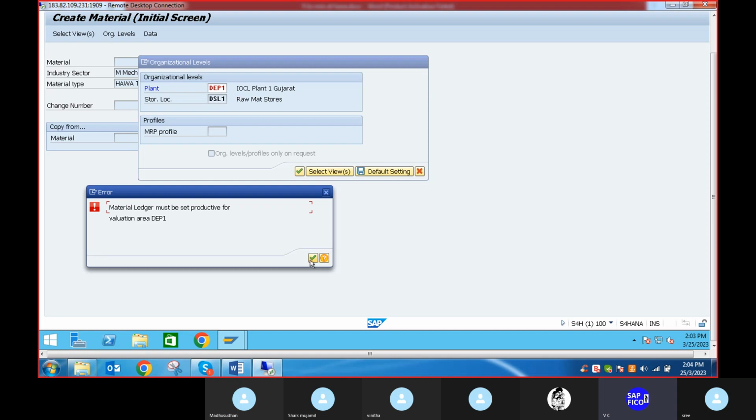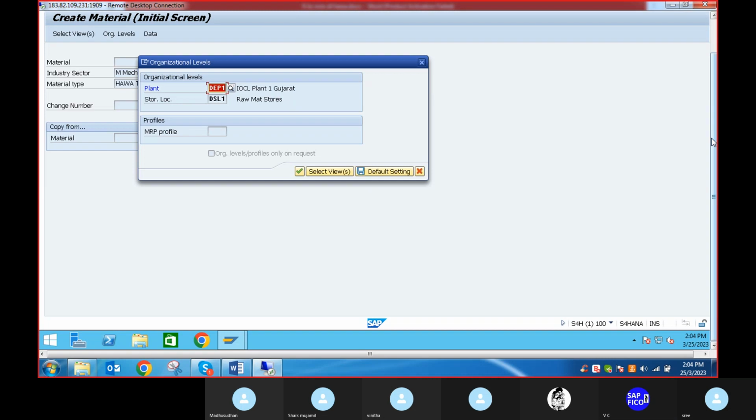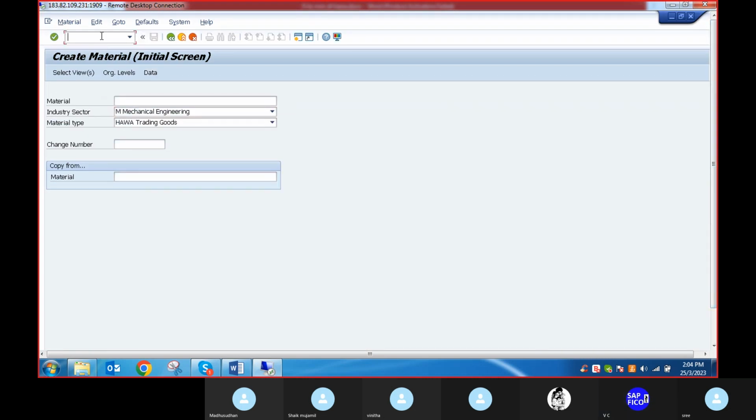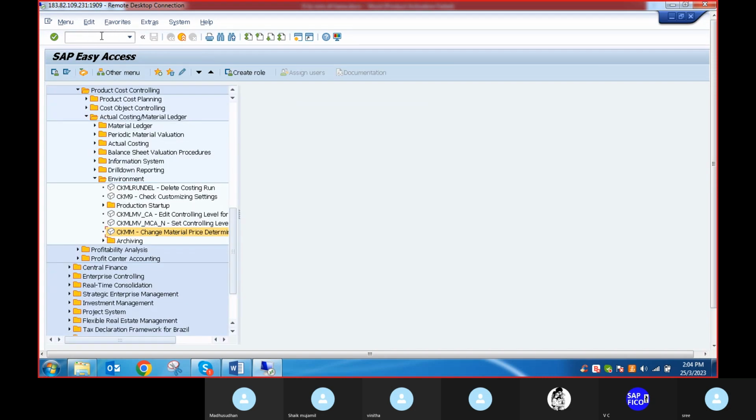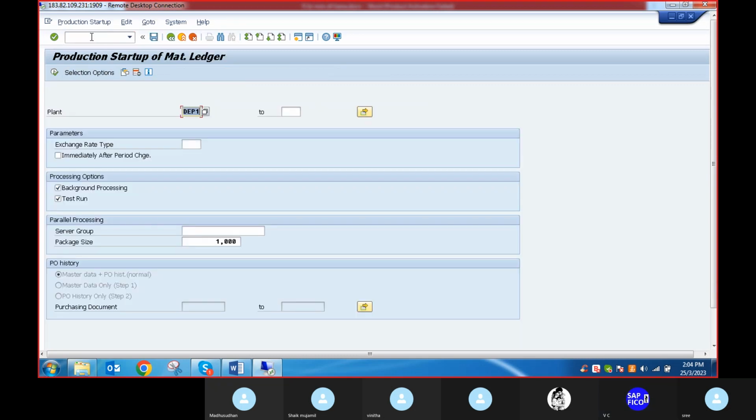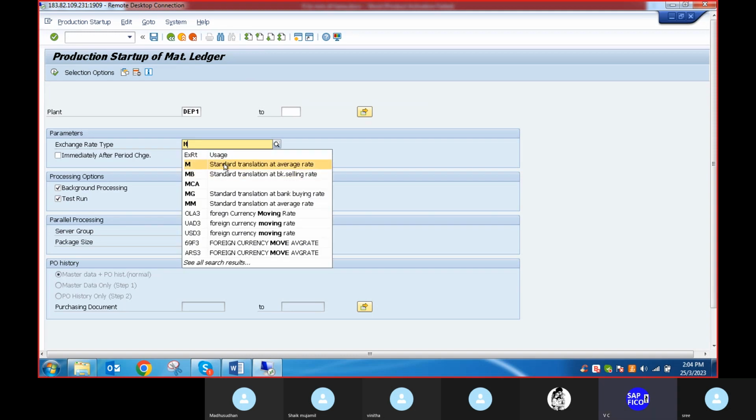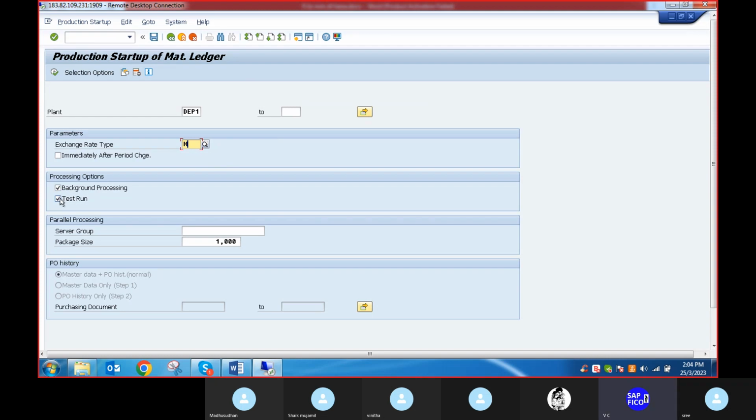Material ledger must be productive for the... Okay, good. So go to the transaction code CKM start, ma'am. Remove this thing. CKM start. Good. And take out the exchange rate type as M, and remove the background processing.